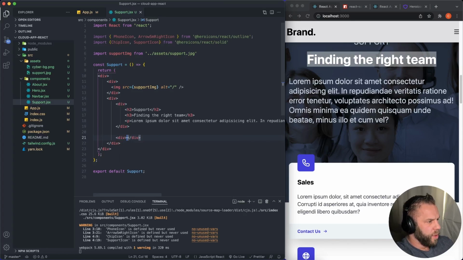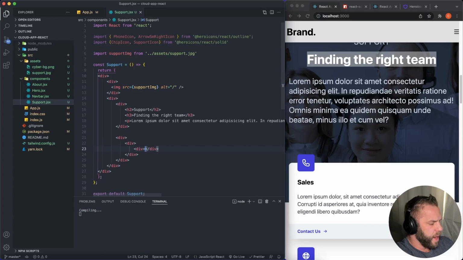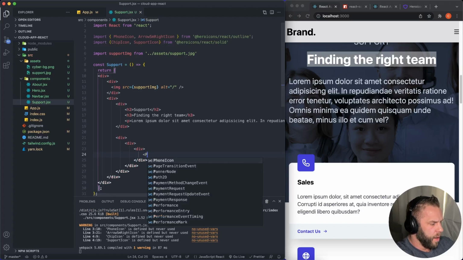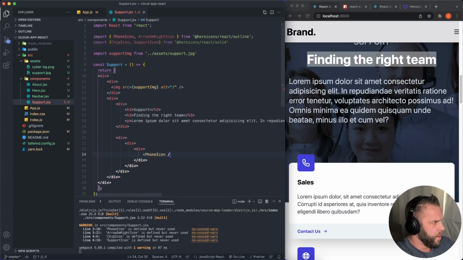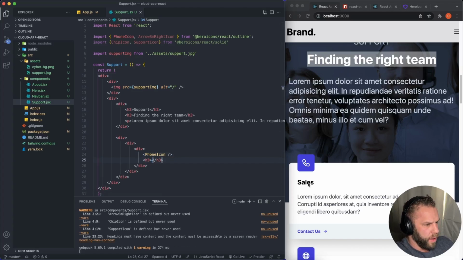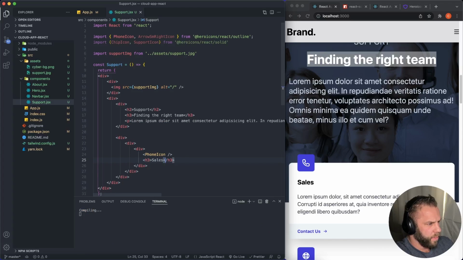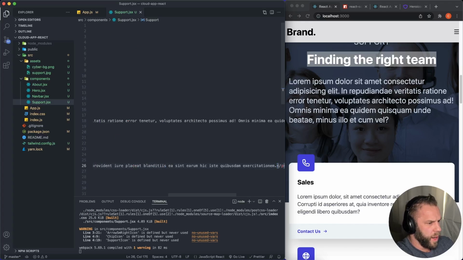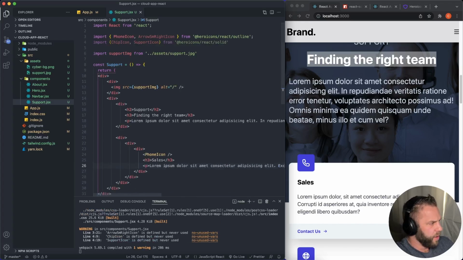So let's do a div here. And then what we're going to have is a div for each box. And inside the box, we're going to have a div with an icon. We're going to be using our phone icon. And I'm going to go ahead, we don't need to do this yet. Then in here, we're going to have an H3 that says sales. And in here, I'm just going to say lorem 20, like so. We can make it a little bit less if we need to. Boom, there we go.